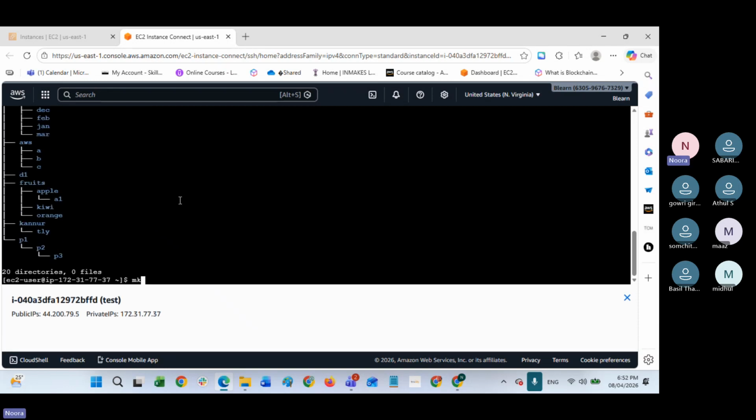One more command we will wind up. mkdir fruits/apple/a2. So is this going to work or not? I'm not mentioning hyphen p, but I want to create a2 inside apple, and apple inside fruits.